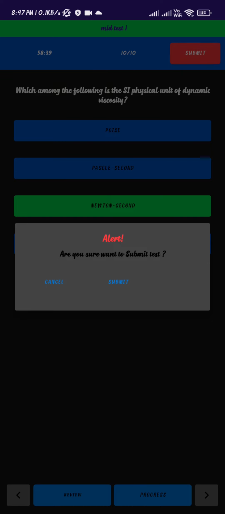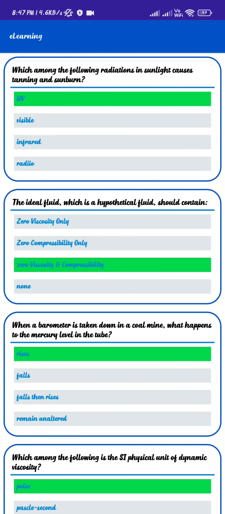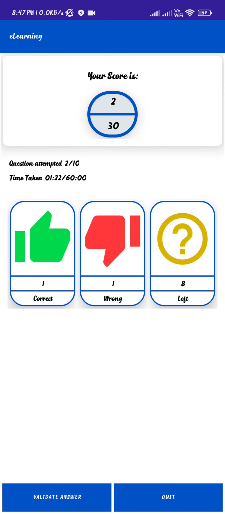When you click on submit, it will ask you again by showing an alert message. You have to click on submit. It is showing your score 2 out of 30. You gave 1 correct answer, 1 wrong answer, and 8 questions are left. So you can validate answers and you can quit here. If I want to validate answers, this will show you all the answers here. Similarly, I want to quit.